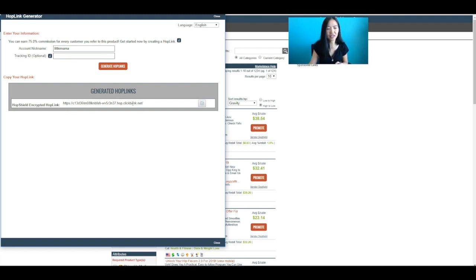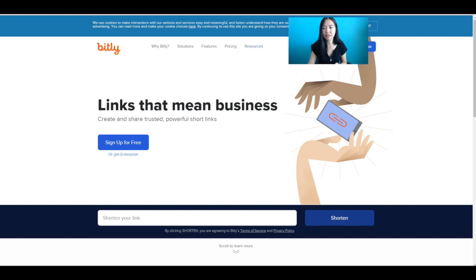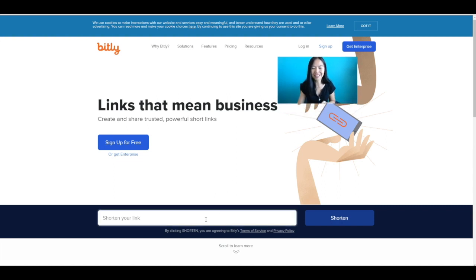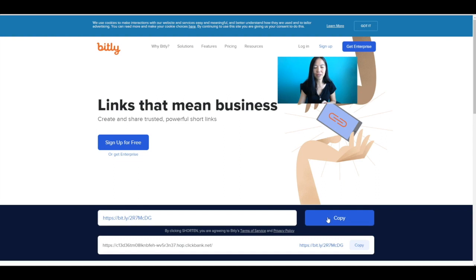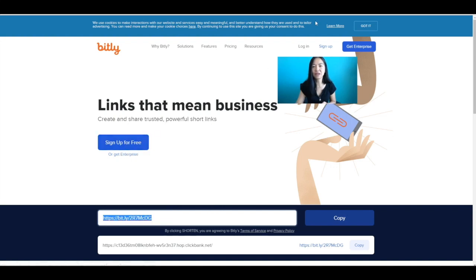So you can see the link is pretty ugly. What you want to do is take this link to bit.ly or some other link shrinker, so that you can have a nice looking link to promote with. You paste that there and see, look, you got a nice short link. So you can use this link now to promote elsewhere.